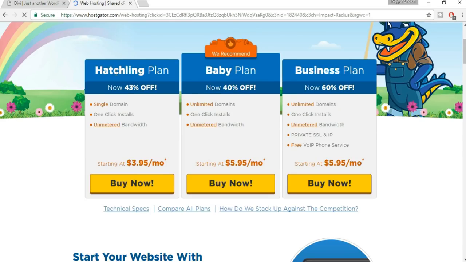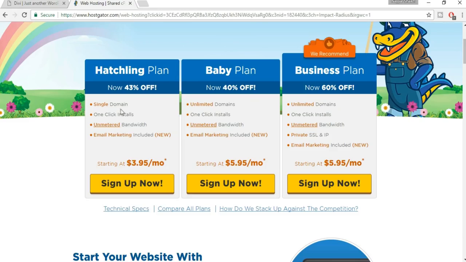HostGator has basically 3 different plans: the hatchling plan, baby plan, and business plan. I always prefer the baby plan. If you have seen my different tutorials, then I always go with the baby plan because you have the unlimited domains option in the baby plan, whereas you don't have that option in the hatchling plan. And the business plan, we basically don't need that. We are happy and satisfied with the baby plan. Whatever our requirements are is fulfilled by the baby plan, so we basically don't need the business plan. So go ahead and click on sign up now.